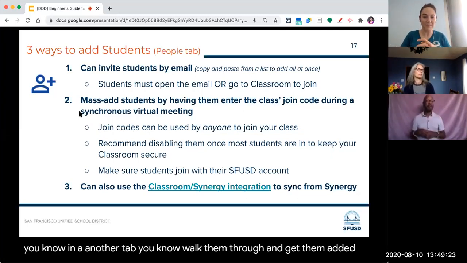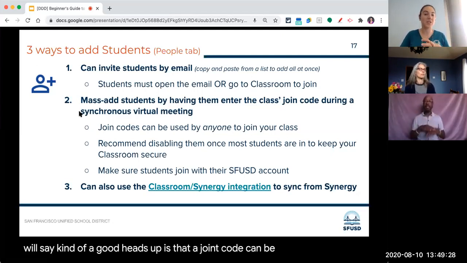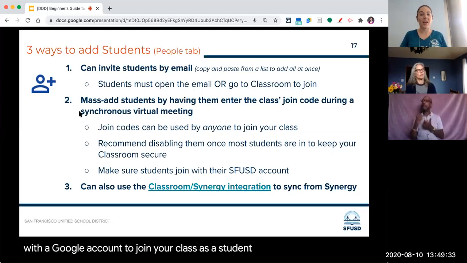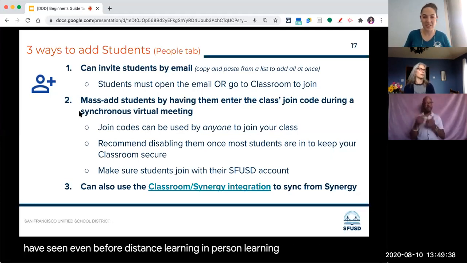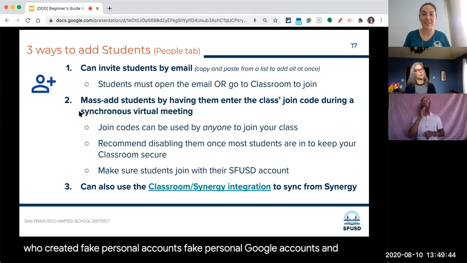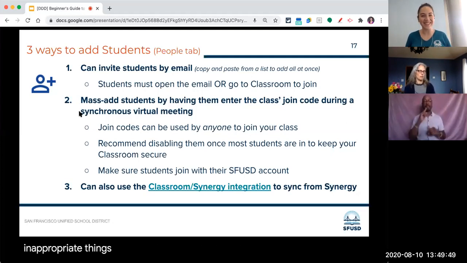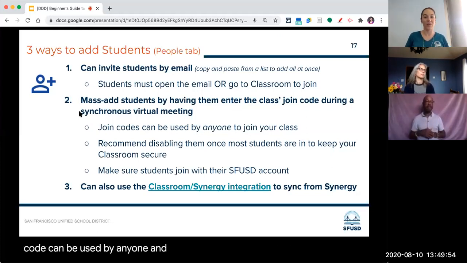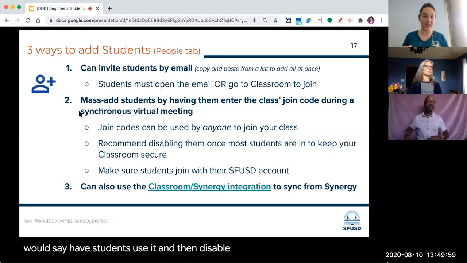and get them added. I will say a good heads up is that a join code can be used by anyone with a Google account to join your class as a student. We sometimes have seen, even before distance learning, in-person learning, students who created fake personal Google accounts and would use a class code to join a teacher's classroom and post nefarious, inappropriate things in there. So just a good thing to know is that join codes can be used by anyone. If you are going to use the join code, I would say have students use it and then disable it.